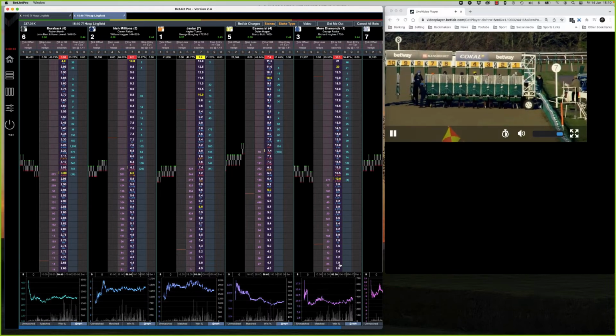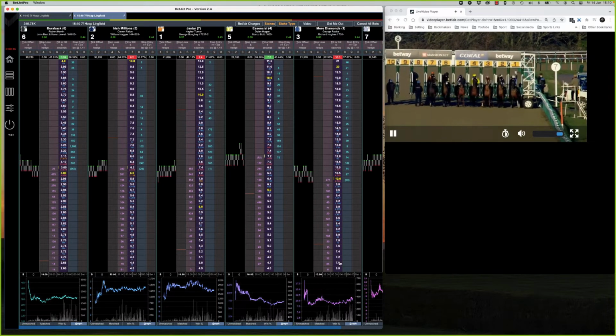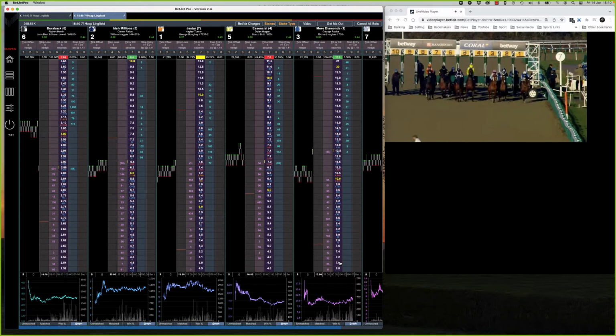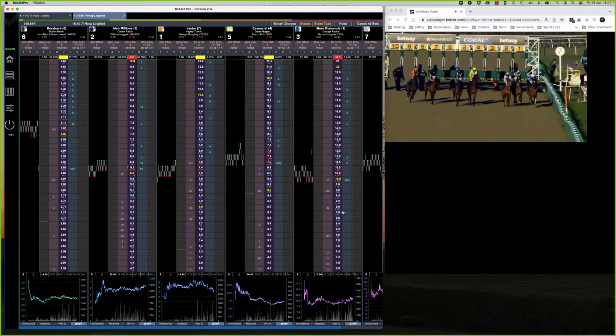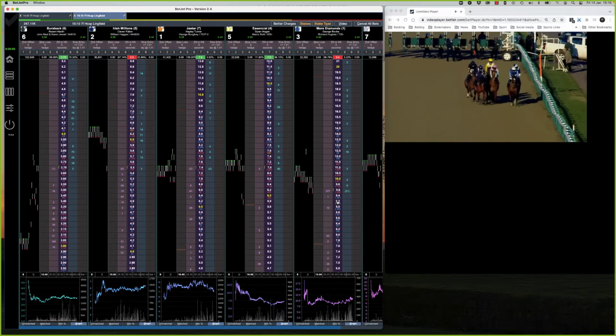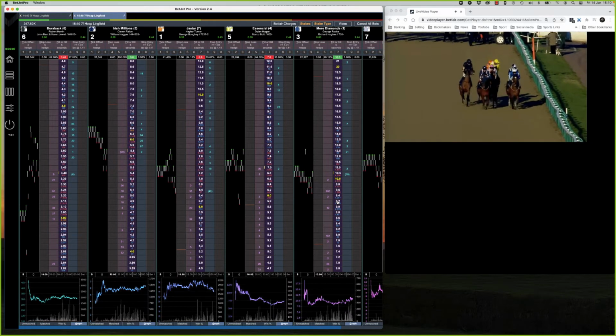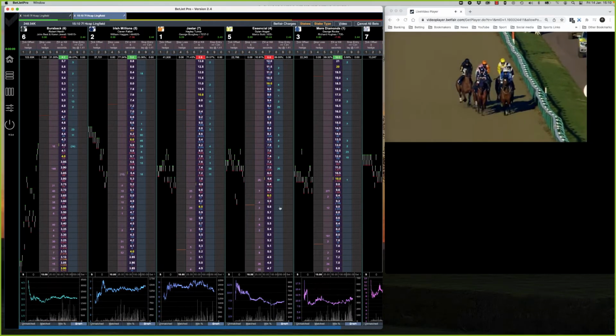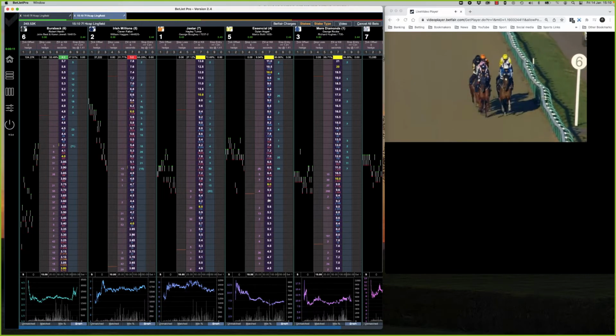Here we go. Set to go. So he's begun well, and he's going to try and hold the lead. So he's going to be a potential lay at the end. Now they are going very slowly, so that now brings Essential into a lay position.